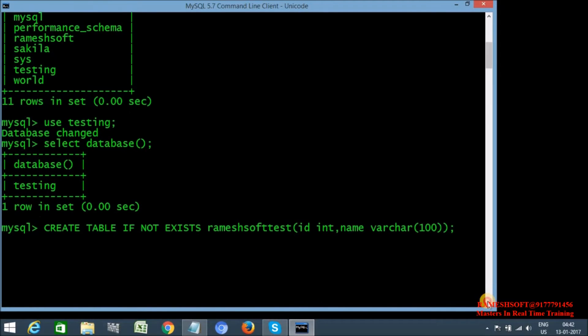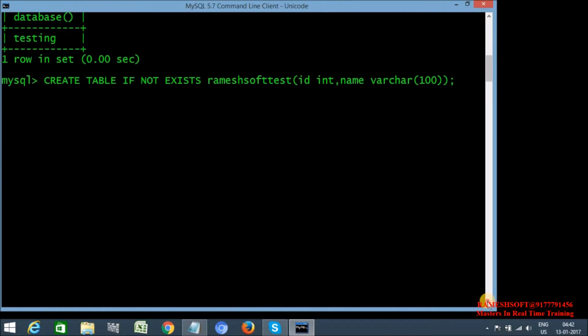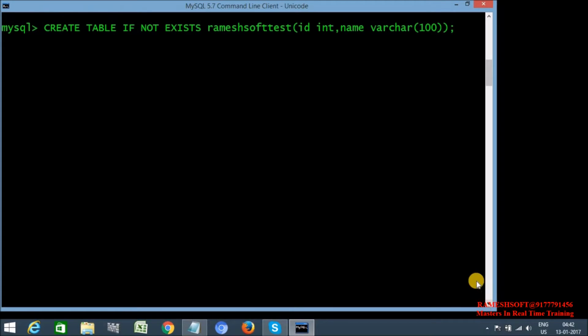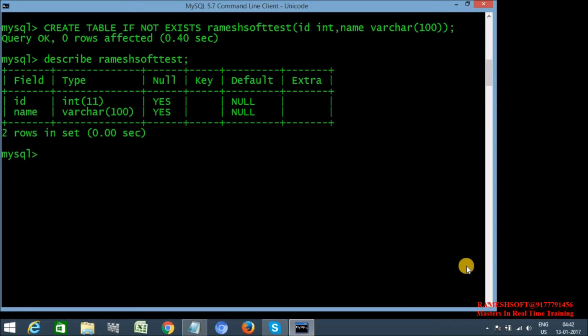Now let me create the table. Create table if not exists, the table is RAMESHSOFT test. Click on enter. Now see here, created or not? Yes. I want to see the structure of it, so I describe RAMESHSOFT test. Click on enter. Now see here, ID with name. The table is created.